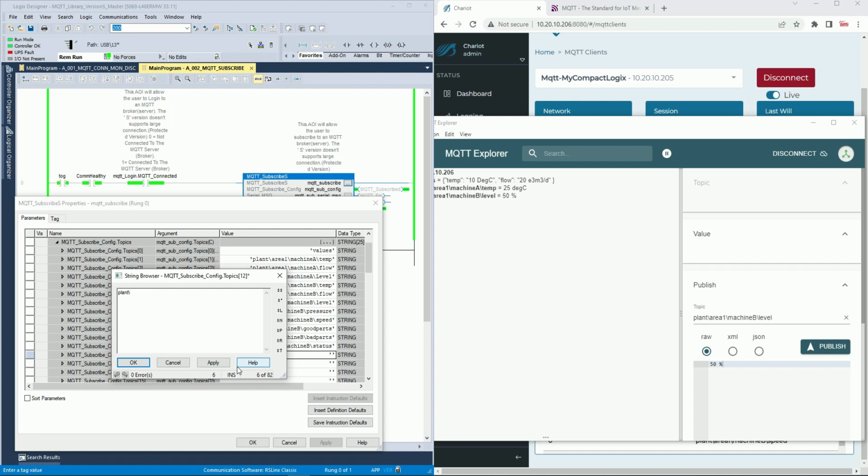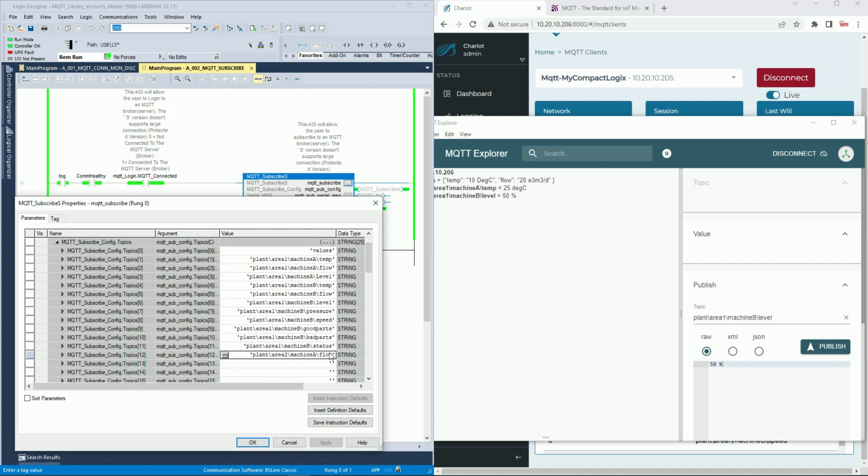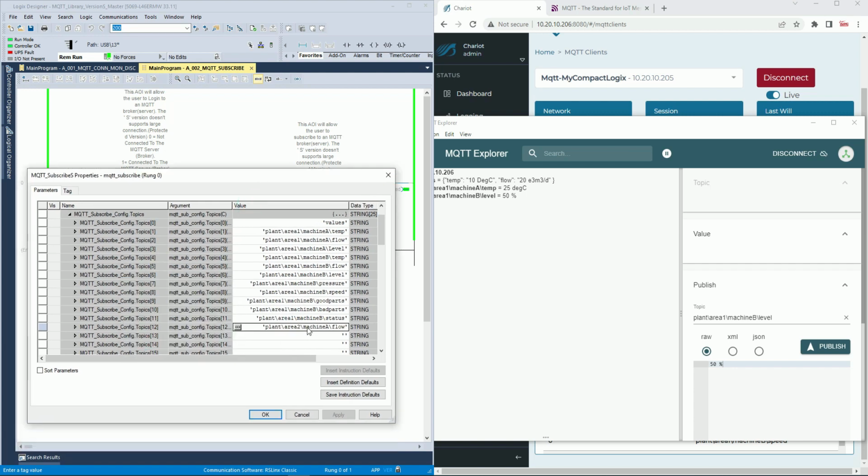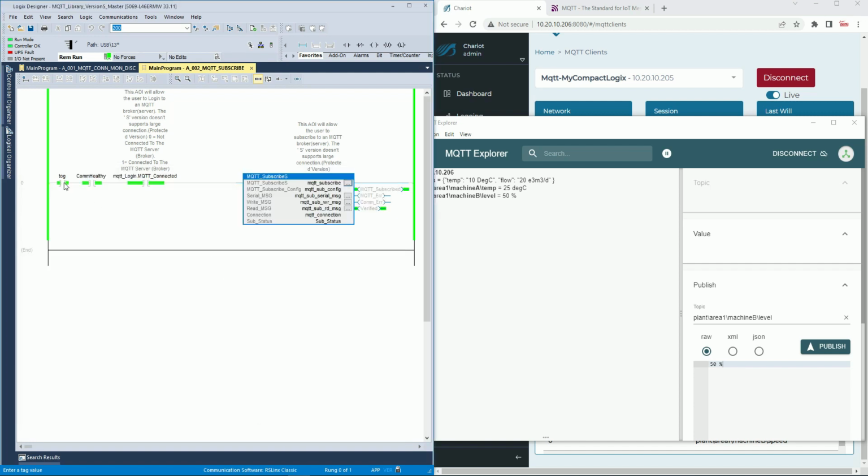Okay, so I'm going to say area 2, machine A, and perhaps we want something like flow. I'm going to add that topic in there, and then I'm going to untoggle this and resubscribe.